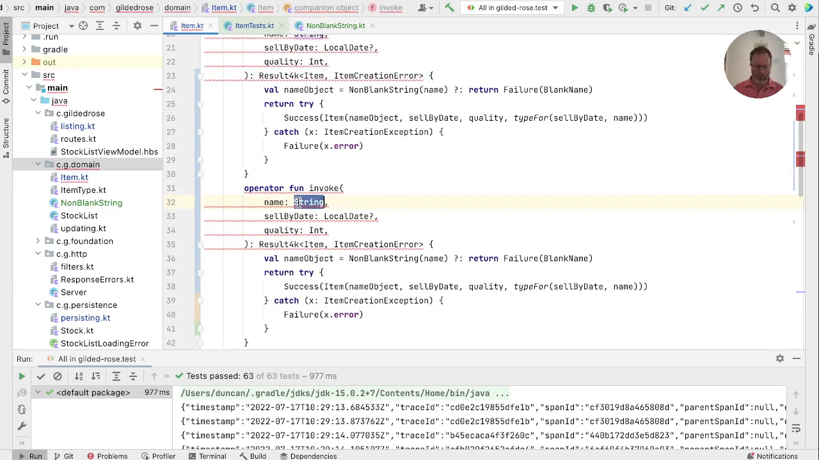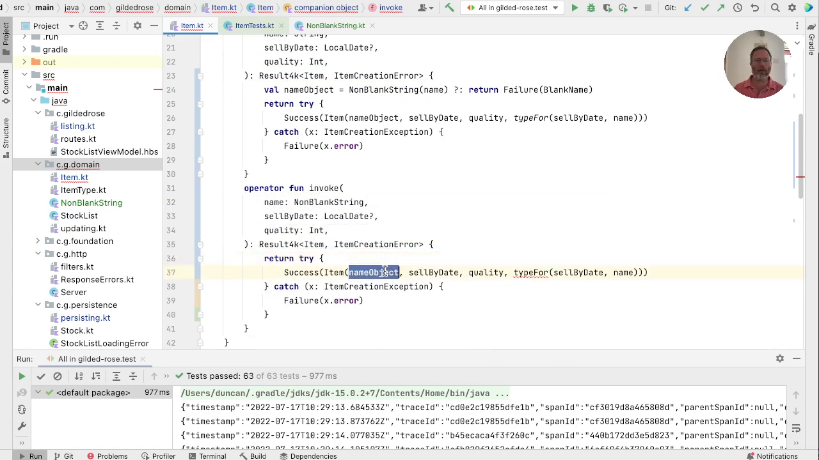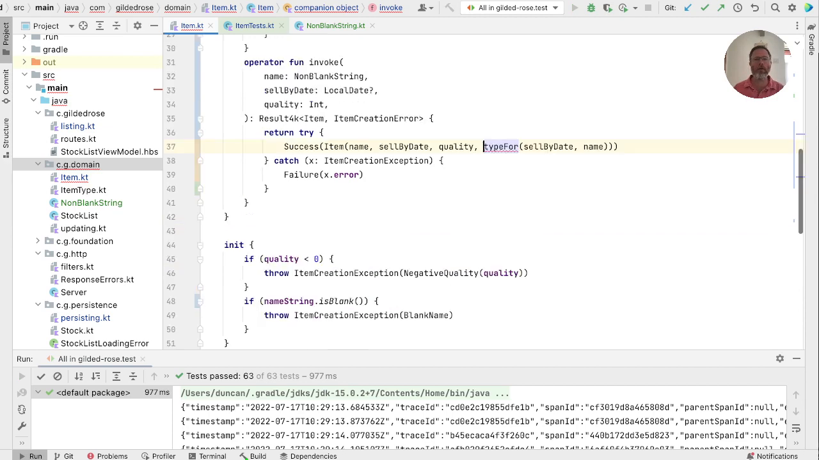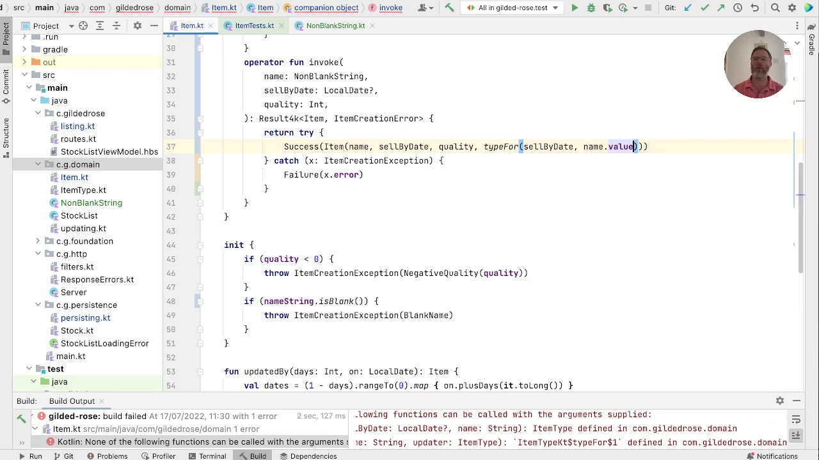So if we had a version of this that took a non-blank string, then we could not worry about this malarkey and just pass it in here. That should change nothing, except that this type takes a string rather than a non-blank string, so we need to go and get the value in order to pass it a string.